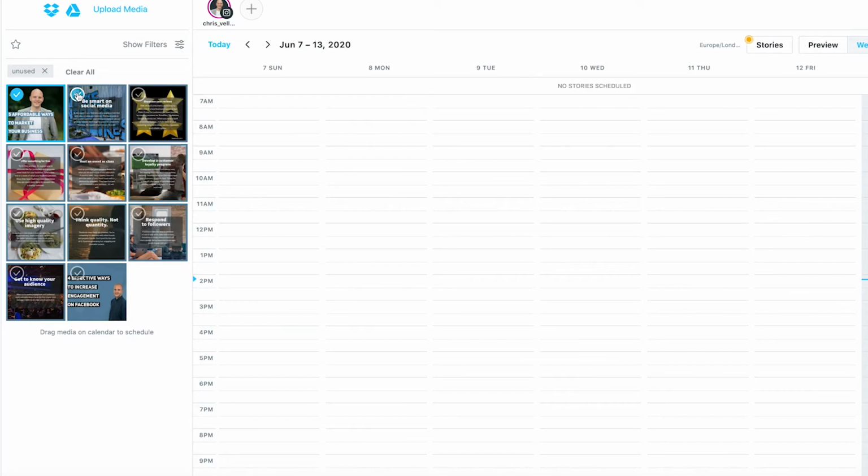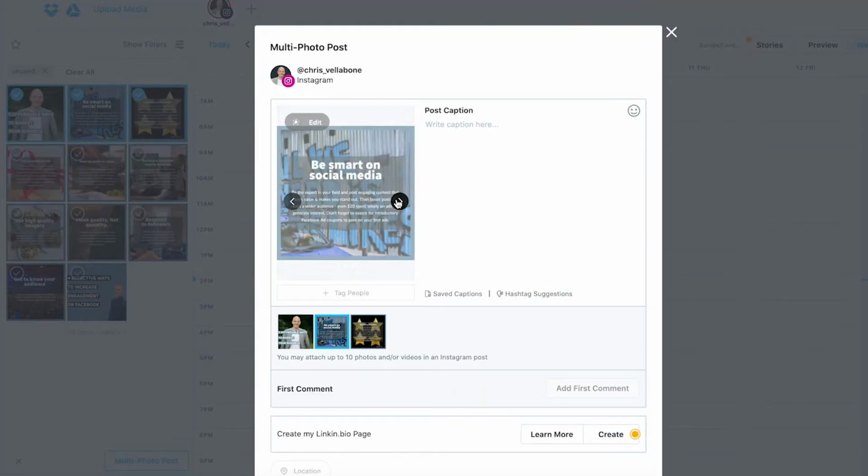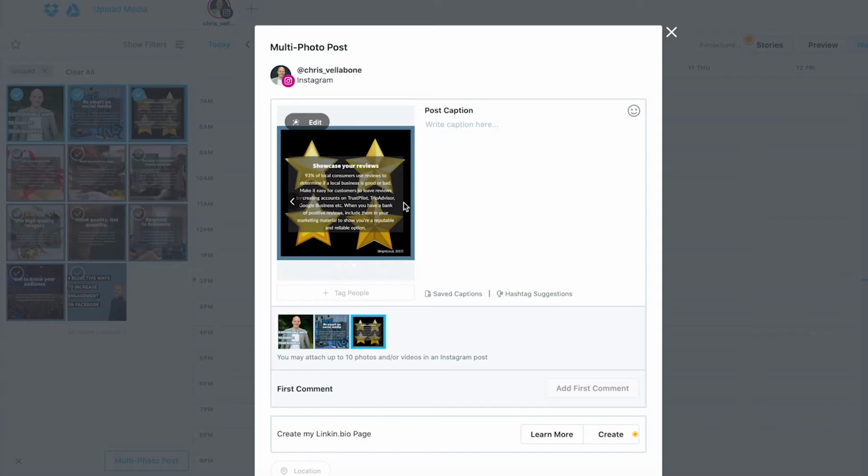So unlike many of the other social media schedulers, with Later.com, you can actually schedule your stories and you can schedule multiple images in a post where you could create a carousel. So really it is the one-stop shop for everything in terms of your Instagram content scheduling needs.